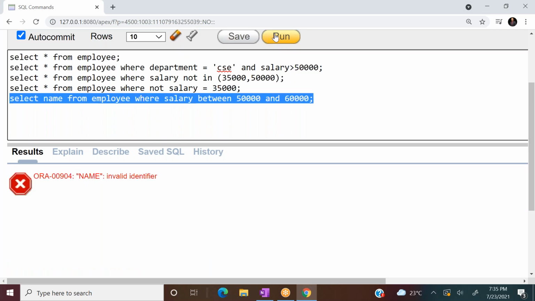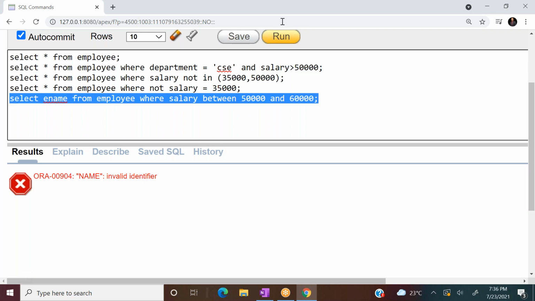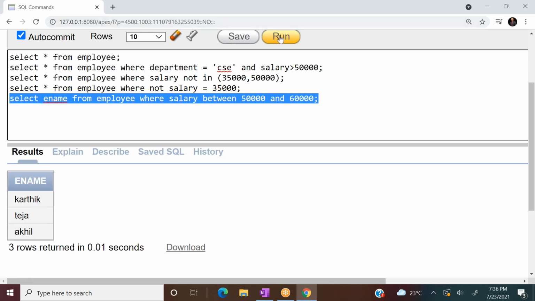Now here what happened? Where salary... name is an invalid identifier. You don't have it? Okay, e name is there. Sorry. Here what is the error I am getting? Name is an invalid identifier because we don't have an employee name attribute. We have the e name attribute. Okay, that's why it is showing an error. Okay, I will execute one more time.